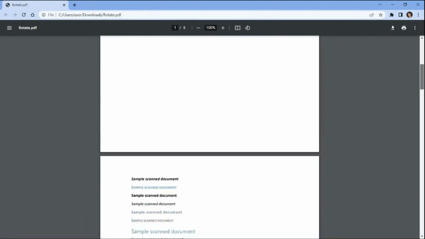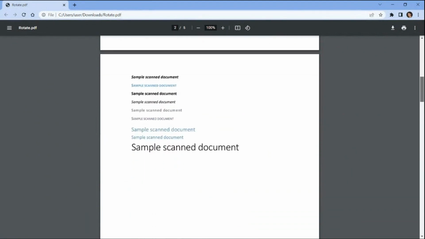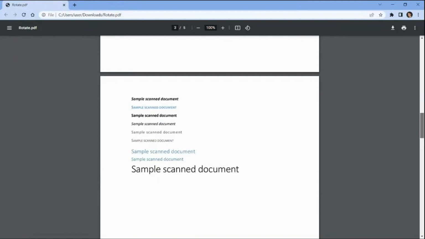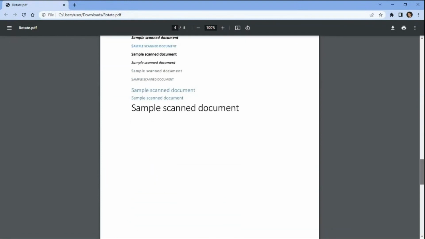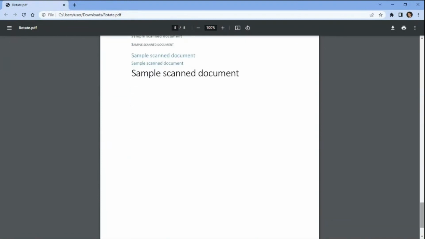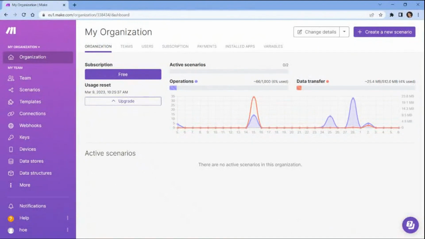We will use this sample PDF with 5 pages and select the pages to rotate according to their specific angle. And we will fix the rotated PDF pages using the Auto-Rotate API. So, let's get started. First, log into your Make account and create a new scenario.